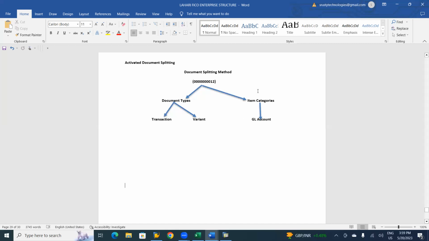This is only one part we need to do. So this part we don't require to do anything. Only item category we need to connect. Document splitting.